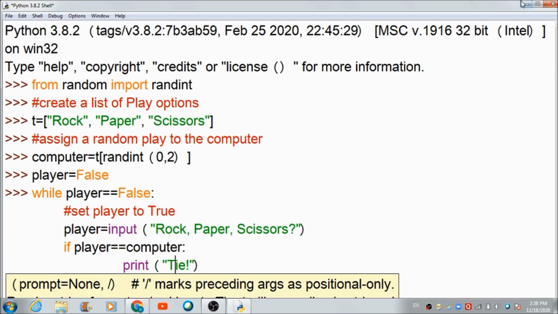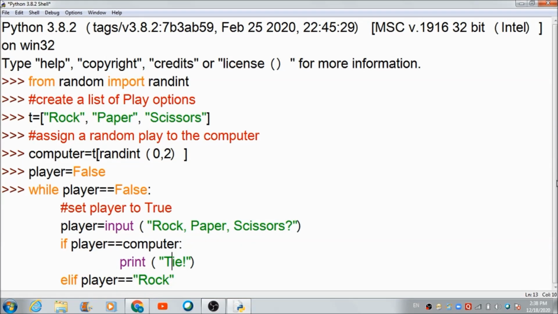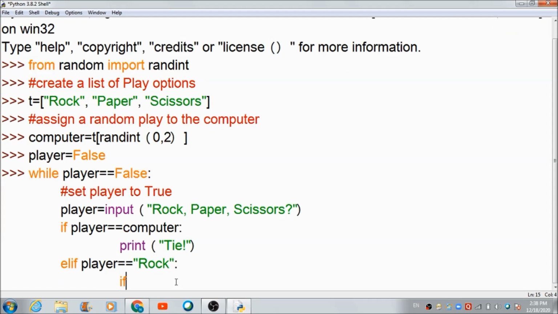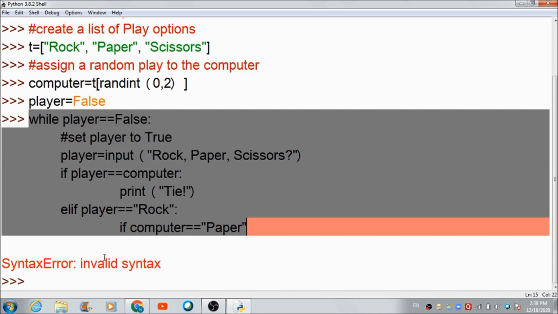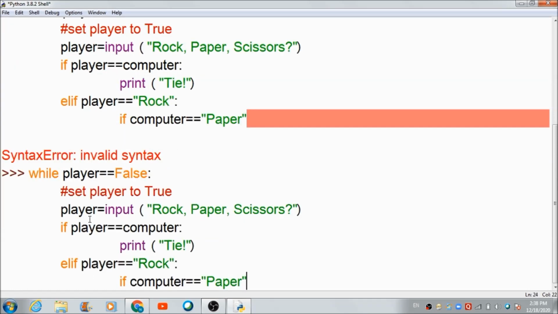Just a second. So if the player selects rock, and in case the computer is equal to, let's say, paper, then who is the winner? I have made an error over here. Let me write down the whole code here once again. I haven't put the colon over here, so that's the reason I got a syntax error.